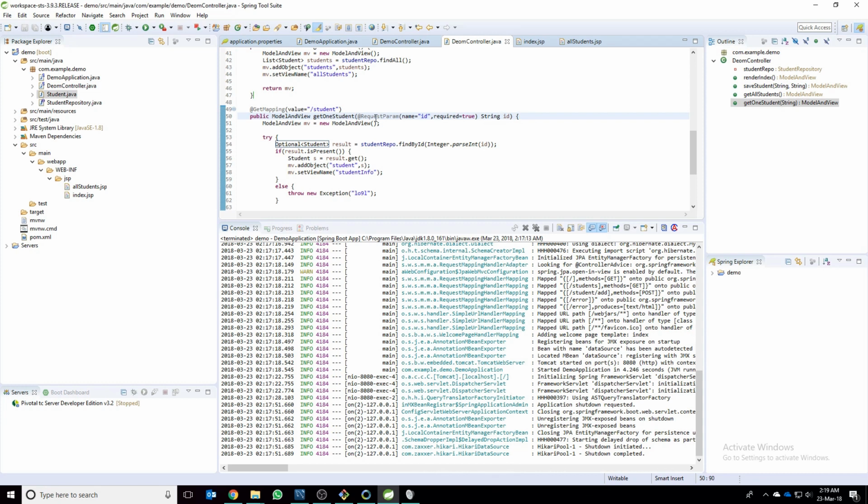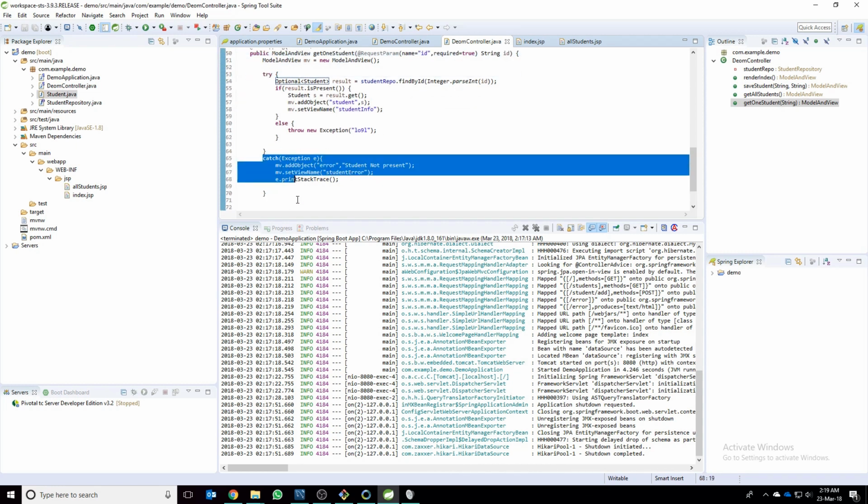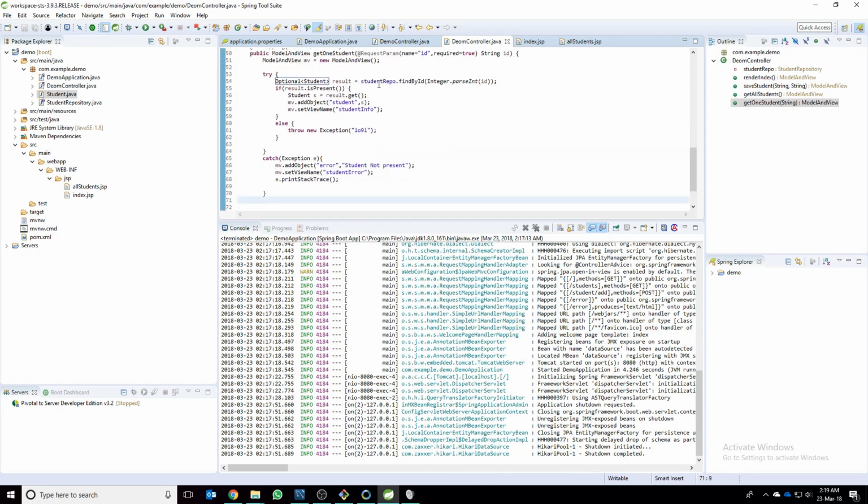What Spring will do is get the request, take the ID from it, store it in a string called ID, and give it to me in the function. Now I'm going to add a try and catch statement here, because what if some lookup fails? What if you don't find the person? Then Spring throws an exception. That's why it's in try and catch.